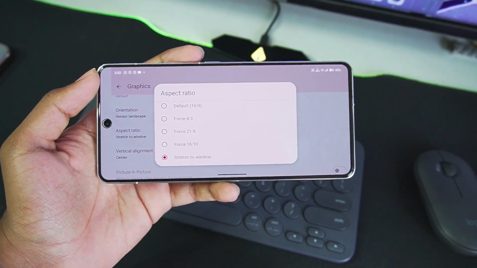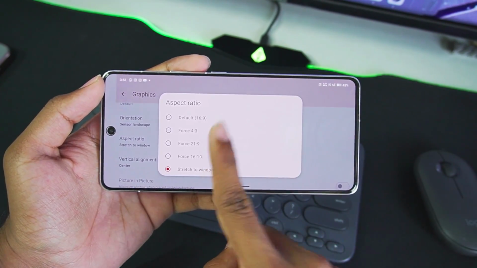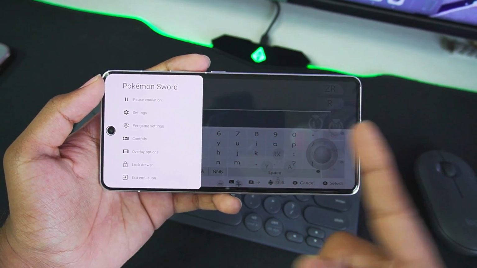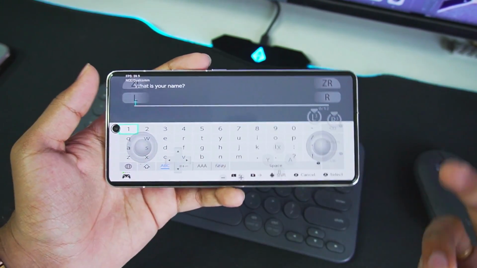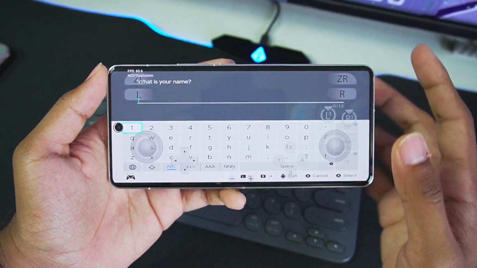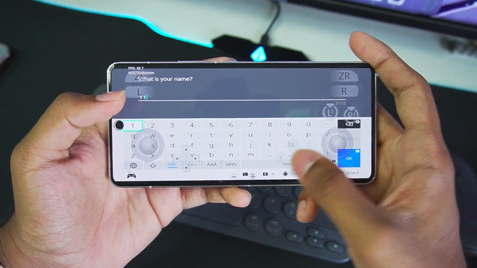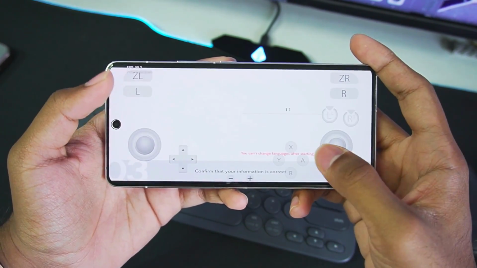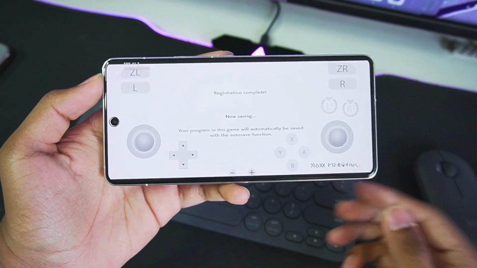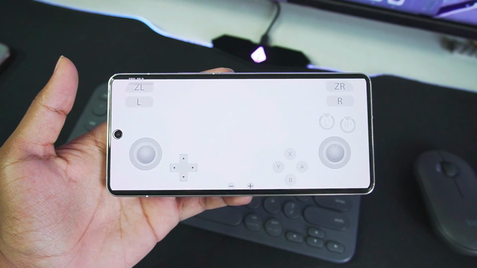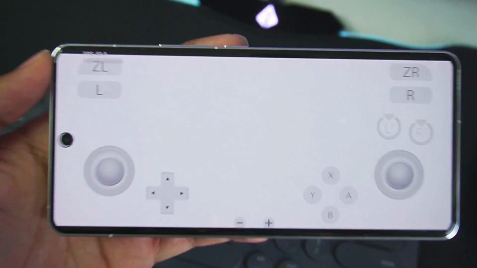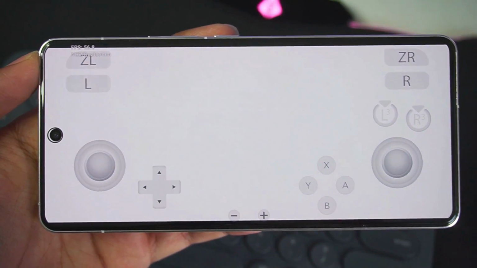Selected stretch to window as usual, but unfortunately there is some issue because, as you just saw, it was stretching the entire gameplay image. But now we are getting a proper aspect ratio. So let me just go ahead and input the name, and then we'll select it. And one thing which you'll notice is even after disabling speed limit percentage, at the top left corner we are still getting around 60 FPS.